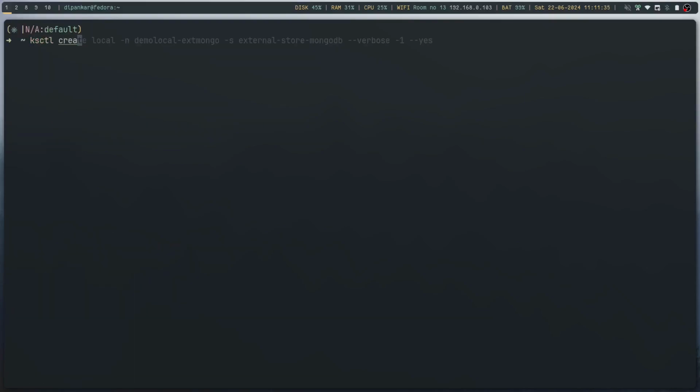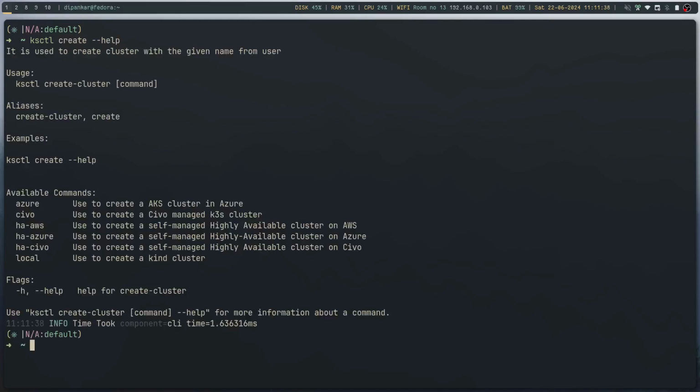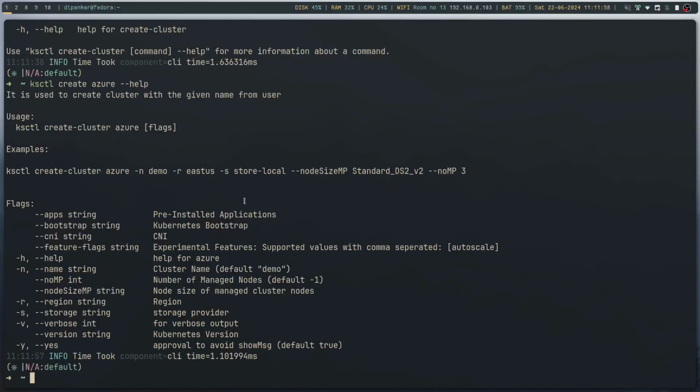Yes, ksctl create, and let's see help to get a better understanding of what all things we can do. For now, we can see Azure, Civo, and all this stuff. We will go for Azure. So we can say HA create Azure, and you can see more help for that. We can see a very helpful example here and all the flags we can provide. So let's give it create Azure.